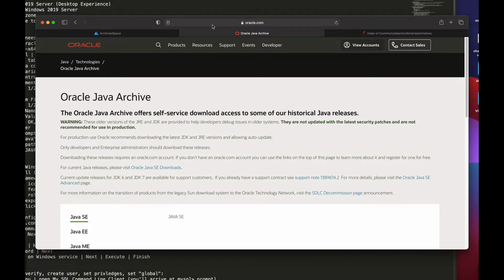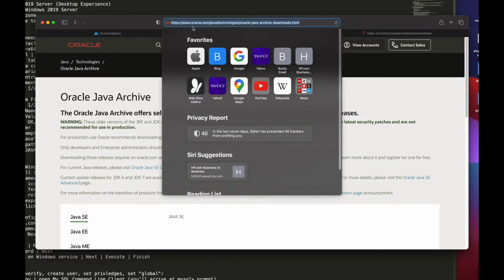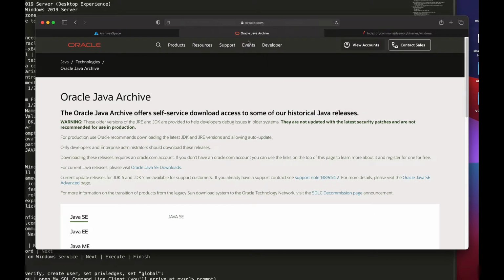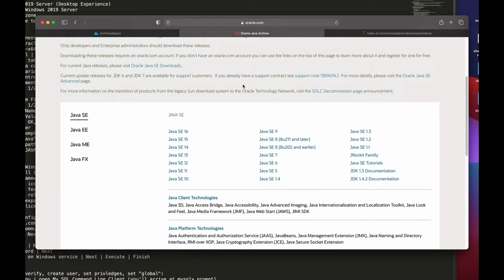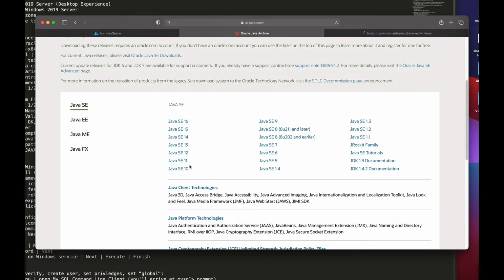So to get the old versions, you simply go to oracle.com/java/technologies and then to the web page oracle-java-archive-downloads.html. This will be in the text so you don't have to figure it out, but you can search on a search engine for it and find it. The way this is listed is they provide you a category version to go to. We're using 1.8, which means Java 8. So we're going to be using one of these two links.